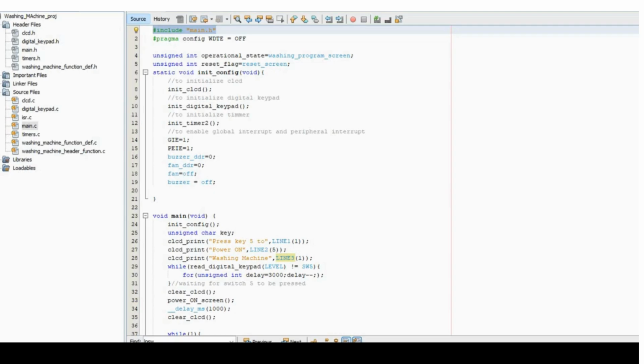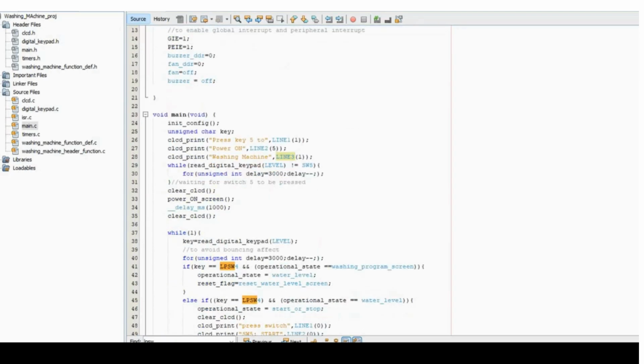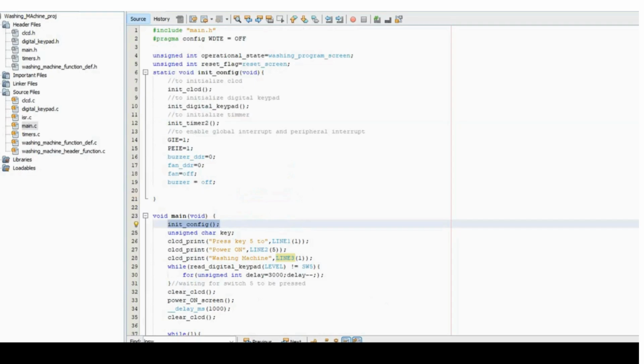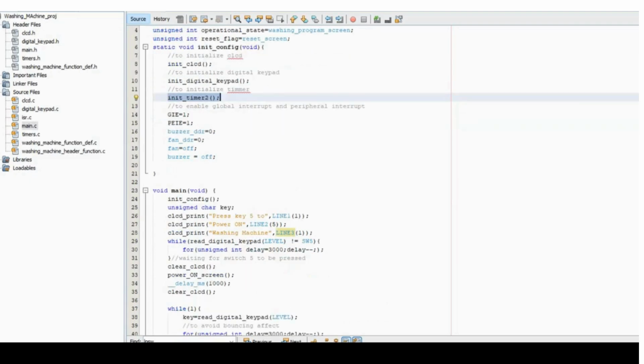Once the program is executed, it will start at the main function, and it will start executing the lines after that. It will first run the command init config. When the init config line is executed, it initializes the LCD, it initializes the digital keypad, it initializes the timer, and then it also initializes the interrupt.